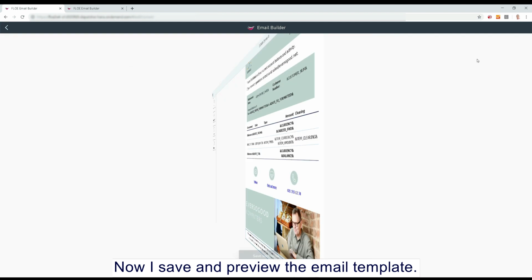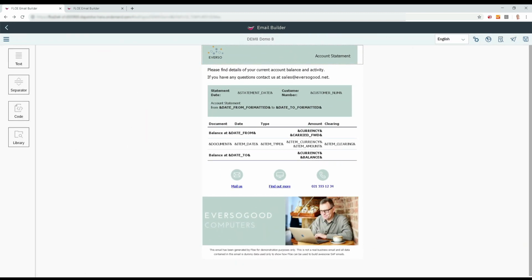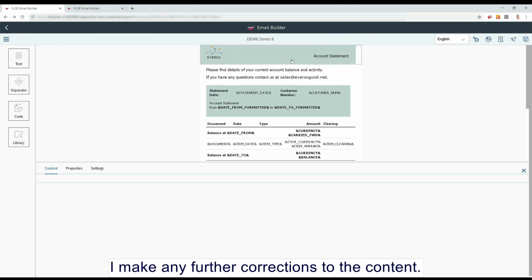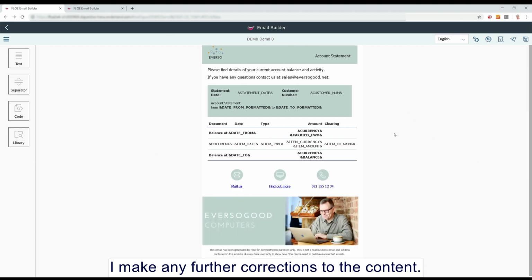I can save and preview the template. In this case, I want to make some corrections to the header section, so I'm going to change those properties now.